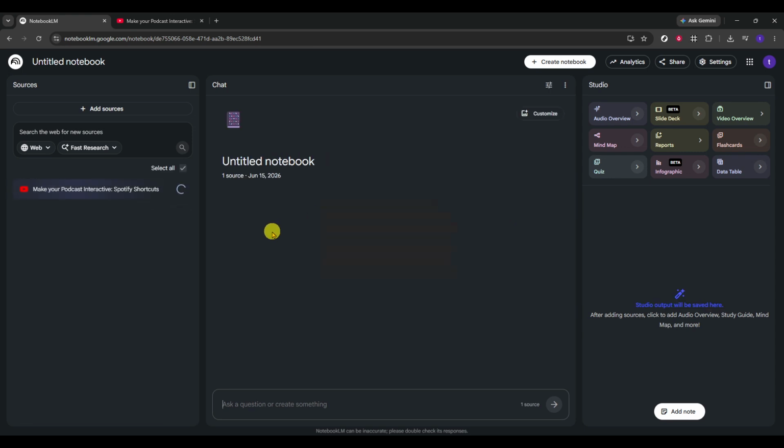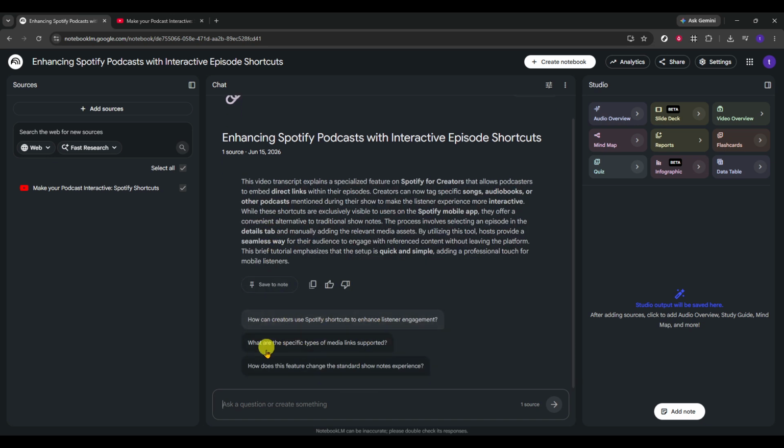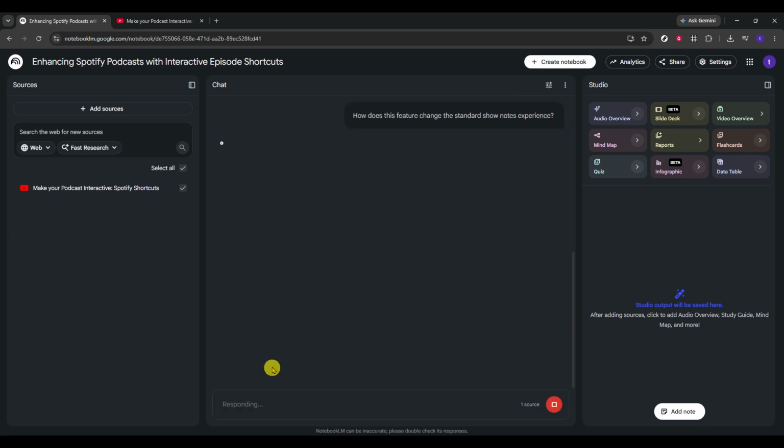After the link has been entered, you may see a suggestion appear. Go ahead and click the suggestion that best fits your creation. This can help NotebookLM shape the content in a more useful way and may save you time when organizing or developing your project. It's a helpful feature, especially if you want a cleaner starting point.